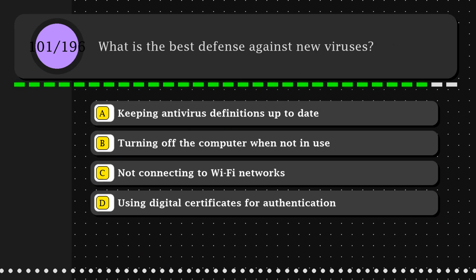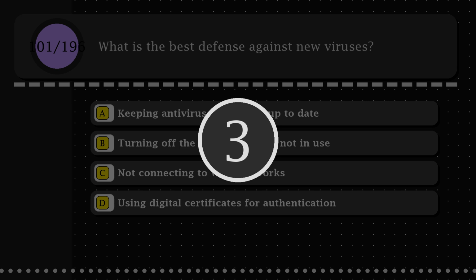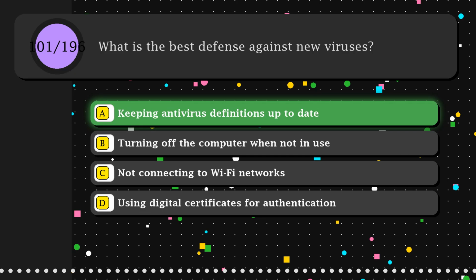Question 101. What is the best defense against new viruses? Option A, keeping antivirus definitions up to date. Option B, turning off the computer when not in use. Option C, not connecting to Wi-Fi networks. Option D, using digital certificates for authentication. The correct answer is option A, keeping antivirus definitions up to date.